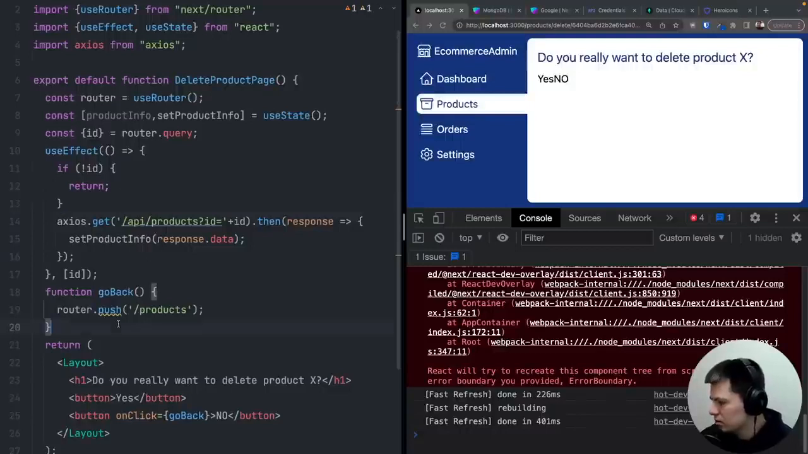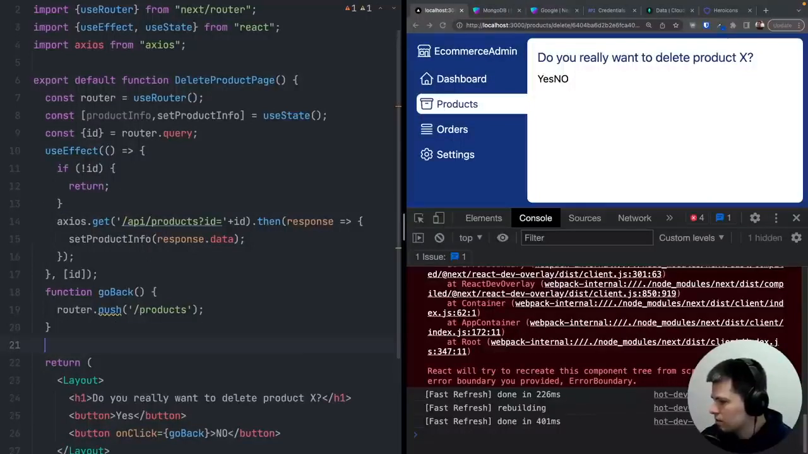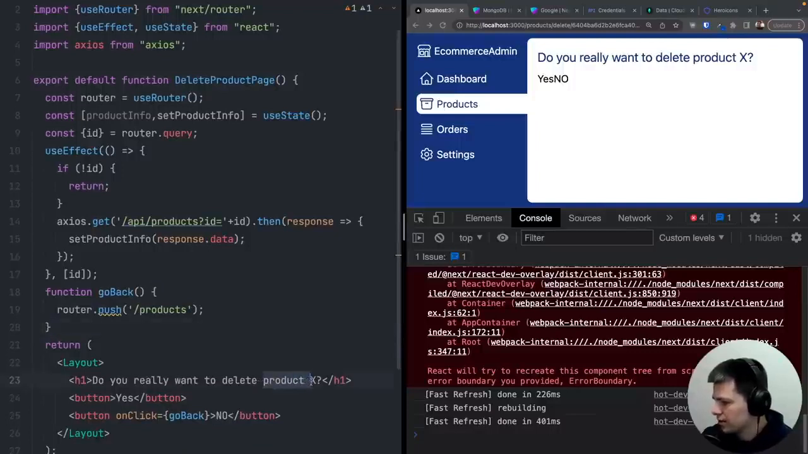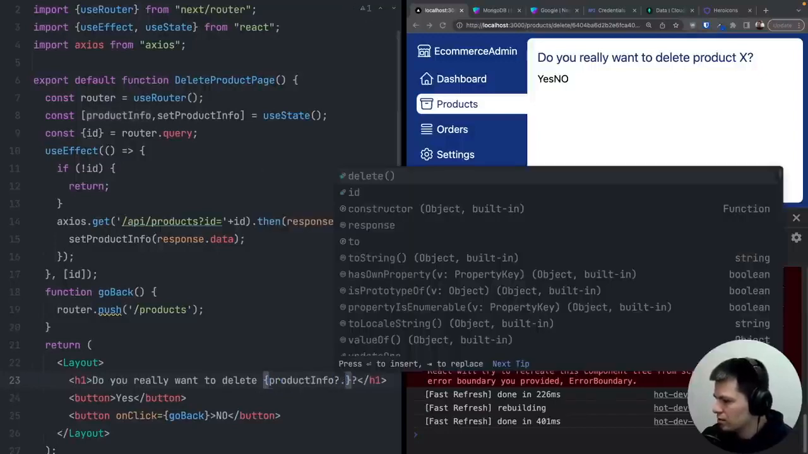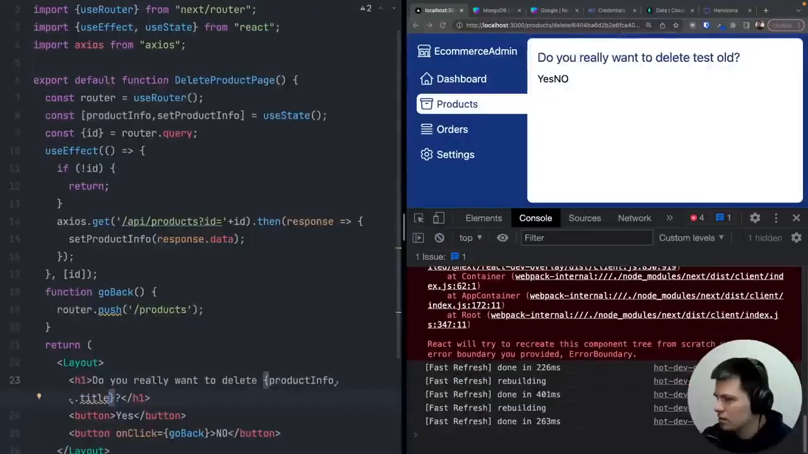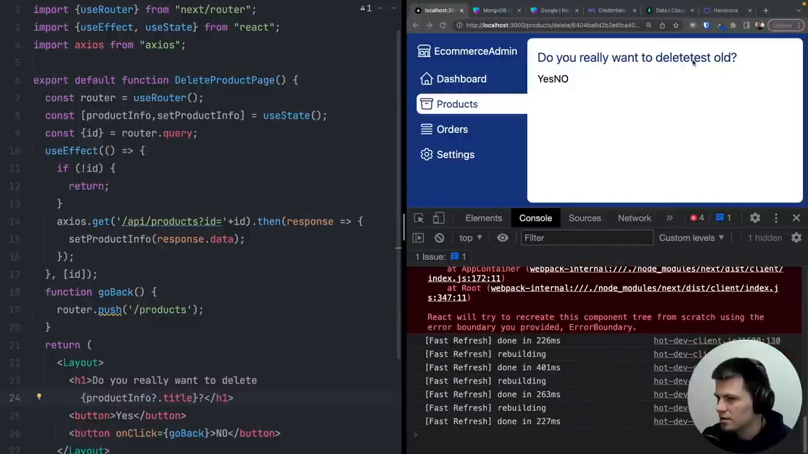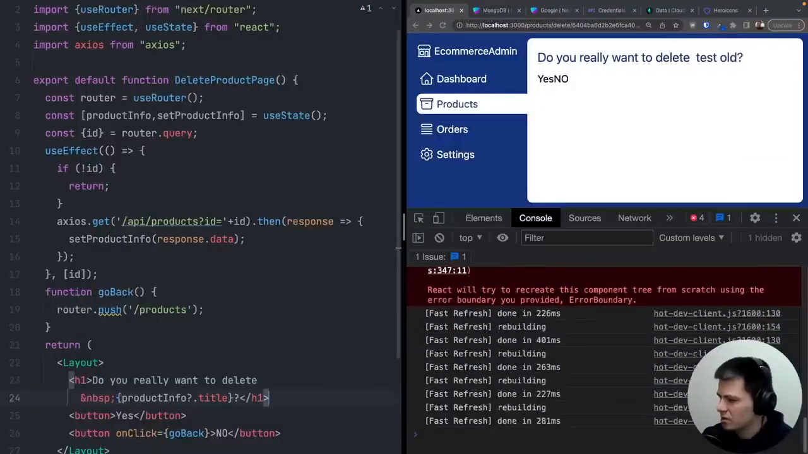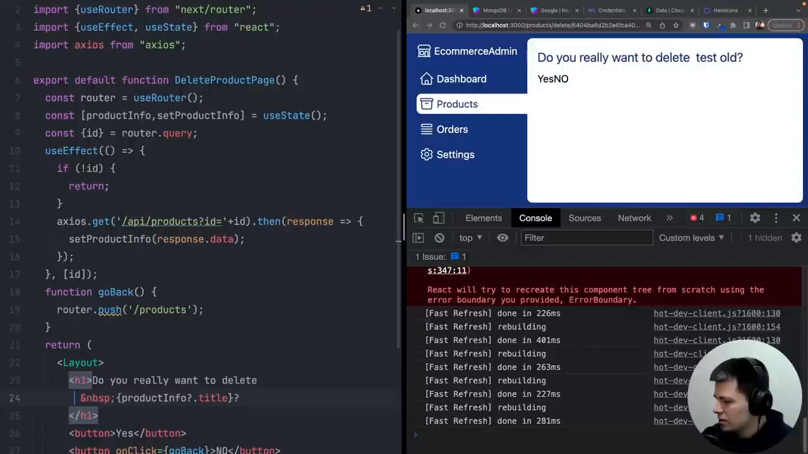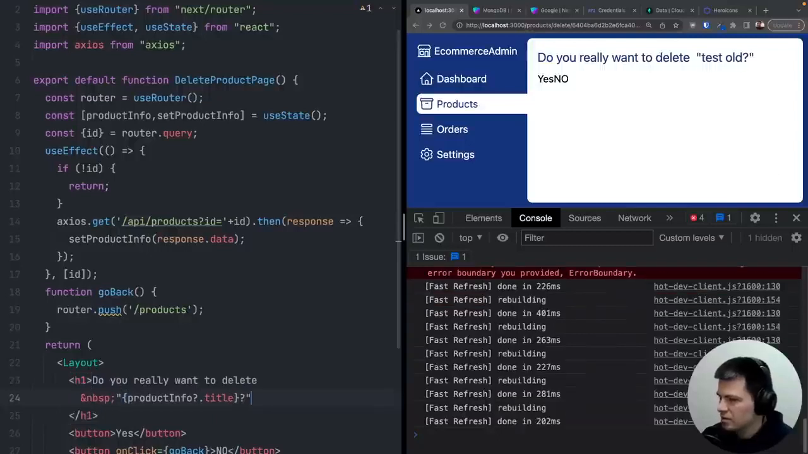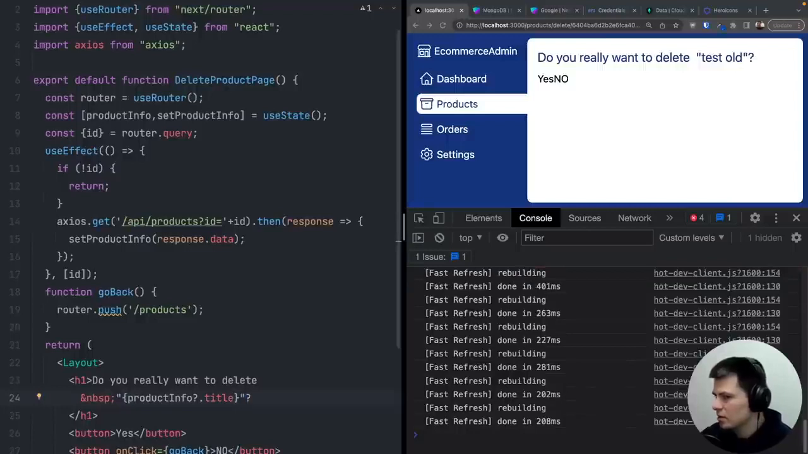Right, and here, before we return, instead of product X, we want to do productInfo.title. But in case this is null, I want to add a question mark here. So do you really want to delete test old? I need to add a space here. Let's do NBSP, non-breaking space. And I will put the name of this product inside apostrophes like this, or maybe like this. Yeah, and this should work.